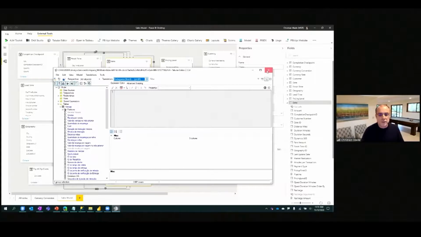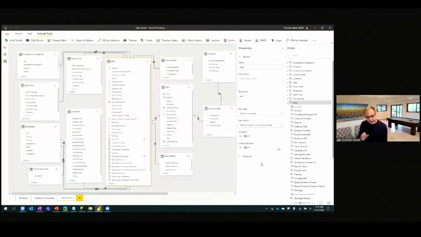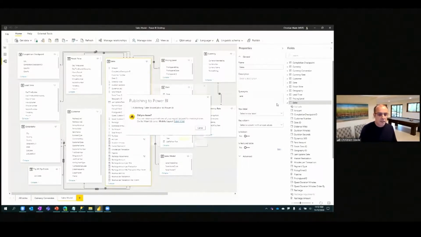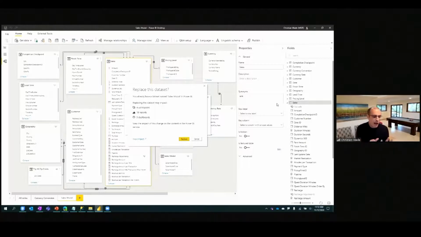Okay, so having defined all of this extra logic, I've defined my calculation groups, I've defined my translations. I now want to publish this out to my user base, right? Because I want the users to start benefiting from this. So naturally, I'm going to come over here to the publish dialog. I'm going to click publish, and I'm going to select the sales and marketing group workspace, and everything's going well. I'm super excited. And now I'm faced with this difficult question. Do I want to replace the data set? And actually, I do not want to replace the data set.